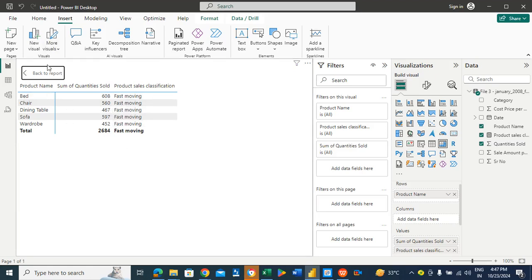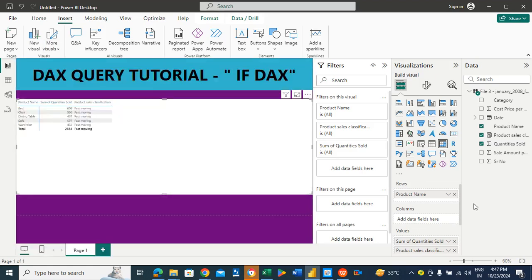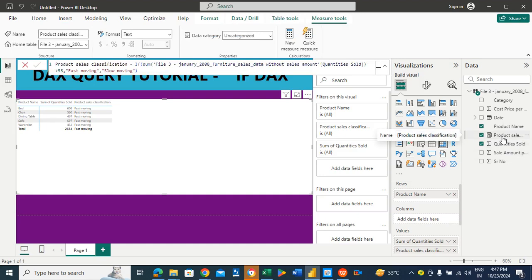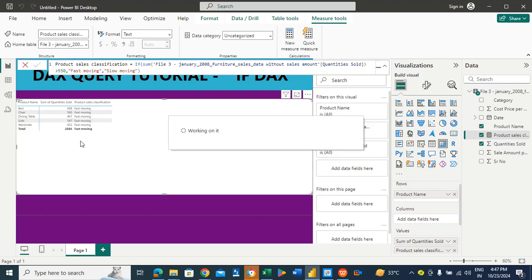Now let me see if my DAX query was proper or not. Let me click on this. Oh, okay, I'm so sorry. That's what I was wondering. Ideally it should be 550, right? So every product is showing us fast moving. I was wondering like how is that possible? Alright, so now it should reflect the correct classification.